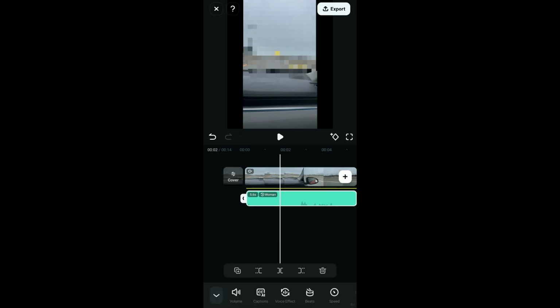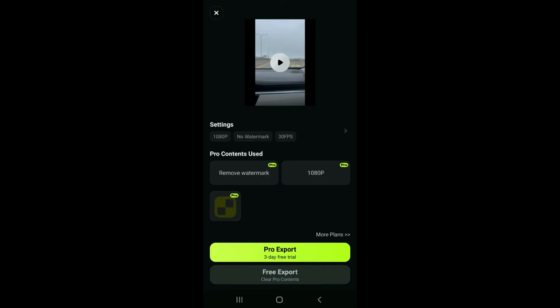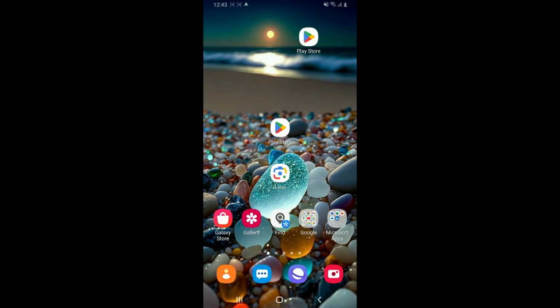Finally, after you are happy with the result, click on the tick mark at the top right and export the video with the desired audio change or the voice change by clicking on export at the top right corner. Select one of the export options, and that is how you can change voice on Filmora. So that's how it's done.